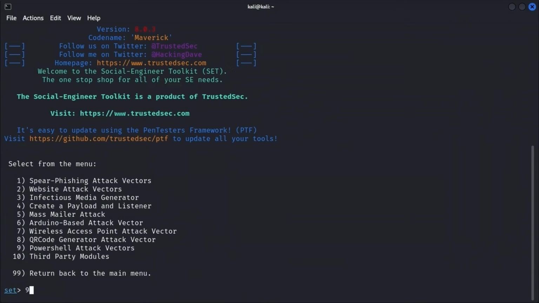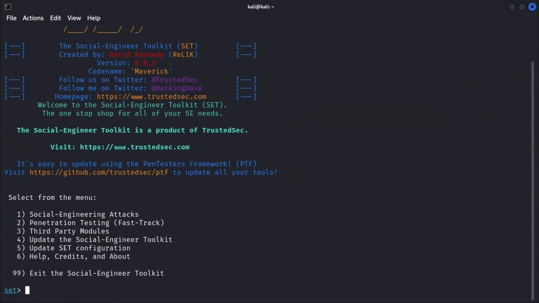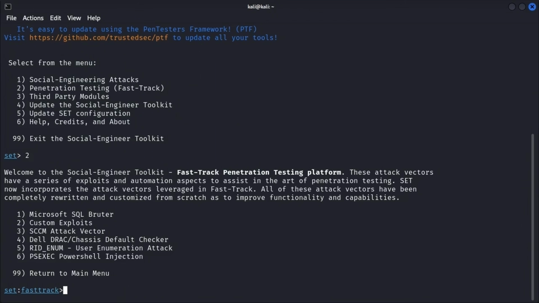Now, I'm not going to go through every section and every module, but the main ones, the first 2, the social engineering attacks and the penetration testing. So I'll go into number 2. And here are some custom ones using the Fast-Track penetration testing platform. So these help with attacking or pen testing.